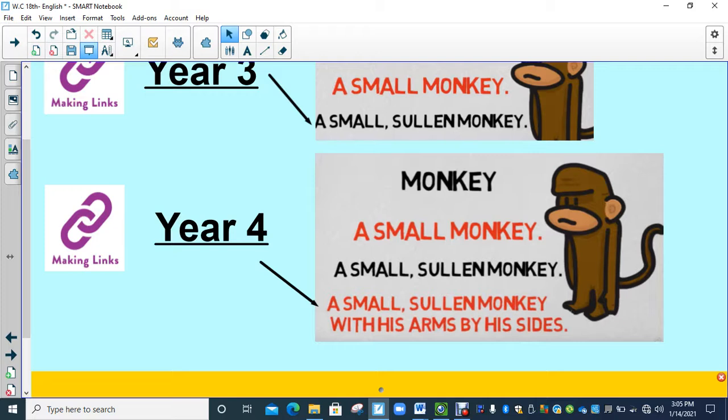And so today, for gold, and if you really want to challenge yourself, just try it anyway, I want you to be writing expanded noun phrases using the word with. So for example, here we've got a small, sullen monkey with his arms by his sides, and using with adds more information, more description, and that helps engage the reader. It draws the reader in. What we're doing is we're thinking about writing effectively and having an impact on the reader, and doing something like this will certainly do that. So let's carry on.